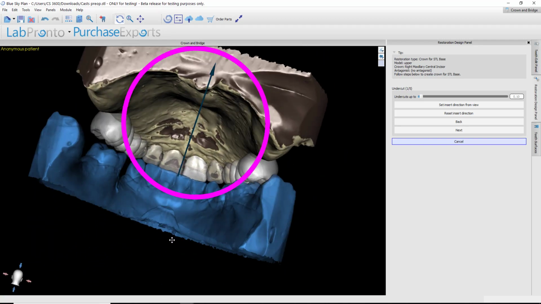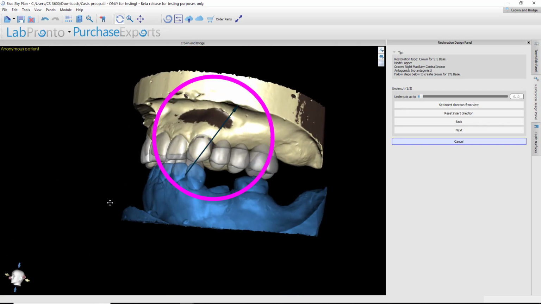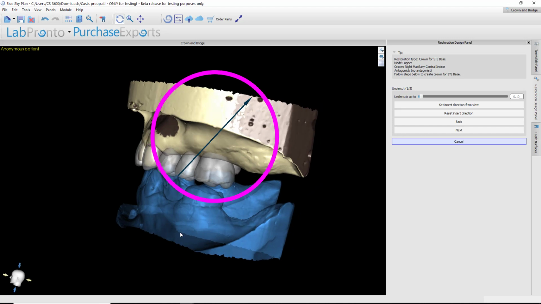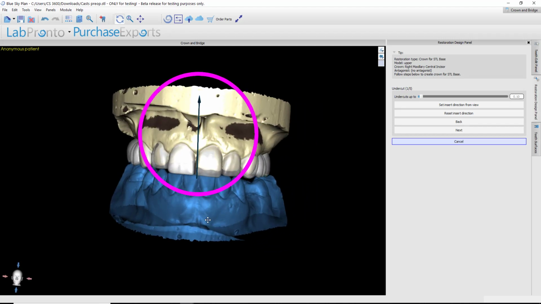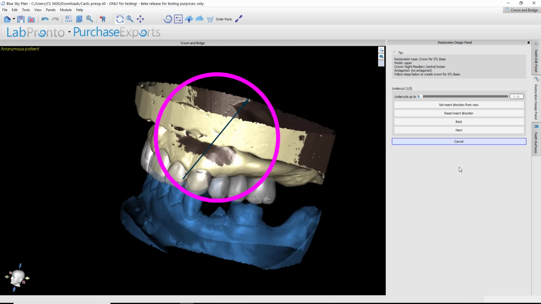So if we have some lingual undercuts and it eats it away, no one sees that. That doesn't matter. So what I want to do is just set it coming from the anterior, kind of like this, and coming straight up and down, like so, and then click next.